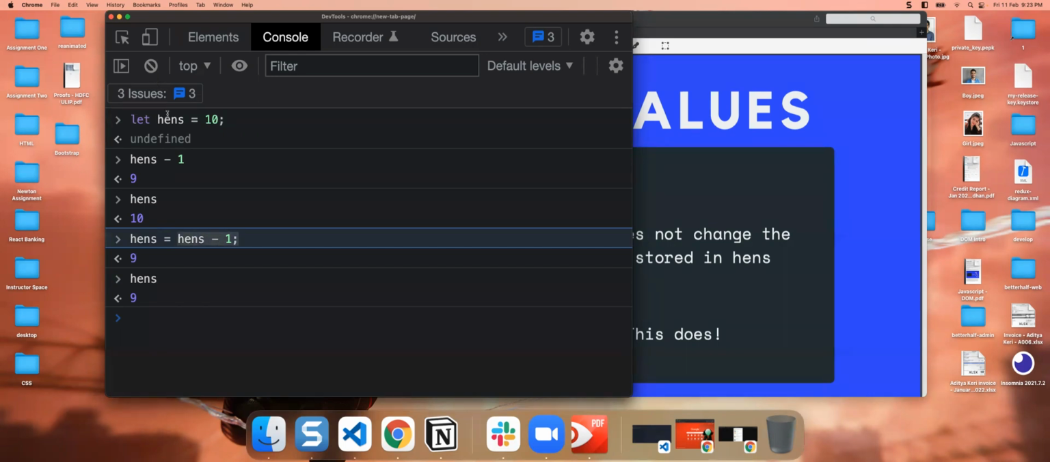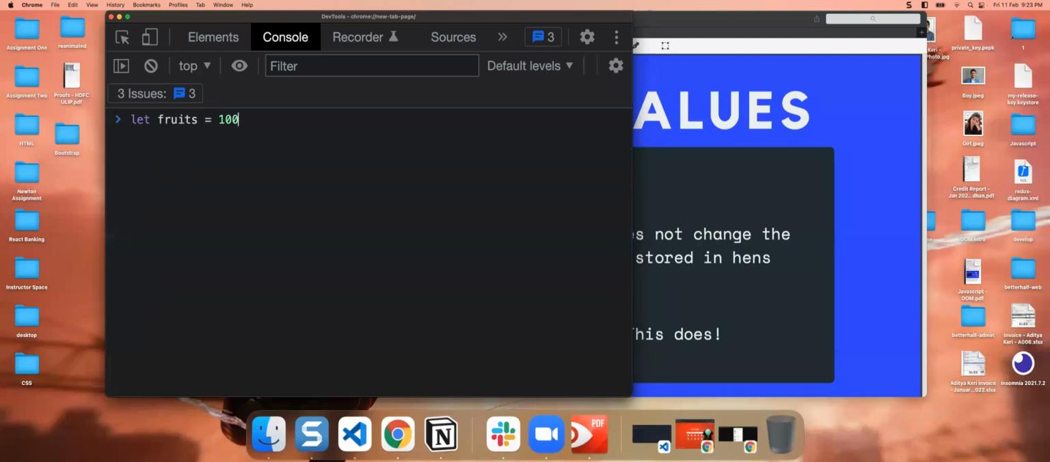One more example. Let's say I have fruits is equal to 100 and I want to reduce some 10 of the fruits. So it'll be like fruits is equal to fruits minus 10. I get 90 and if I print out, I'll get 90 again.